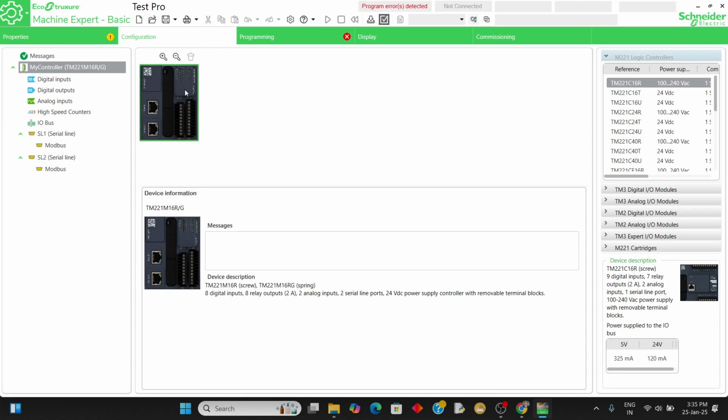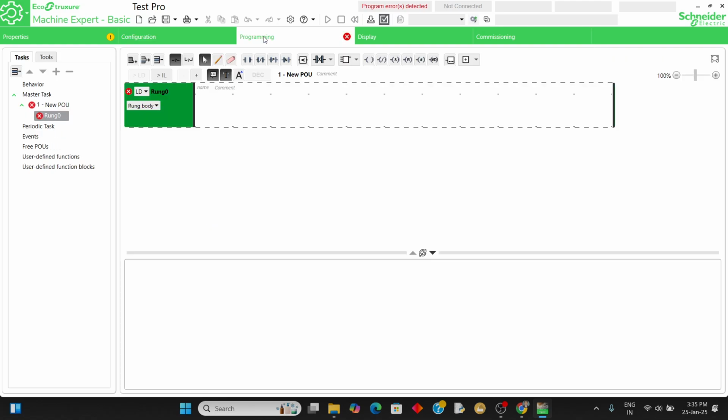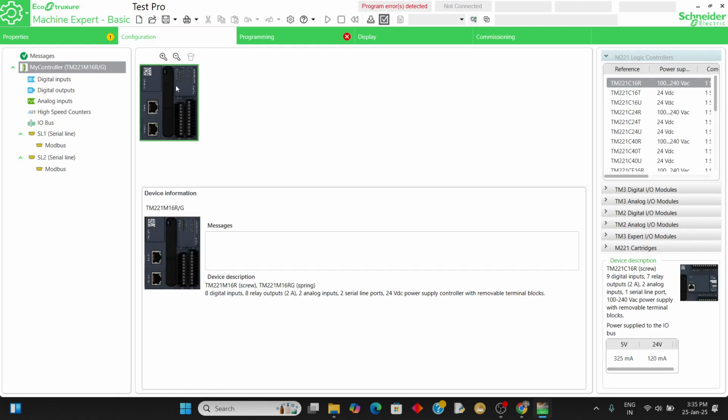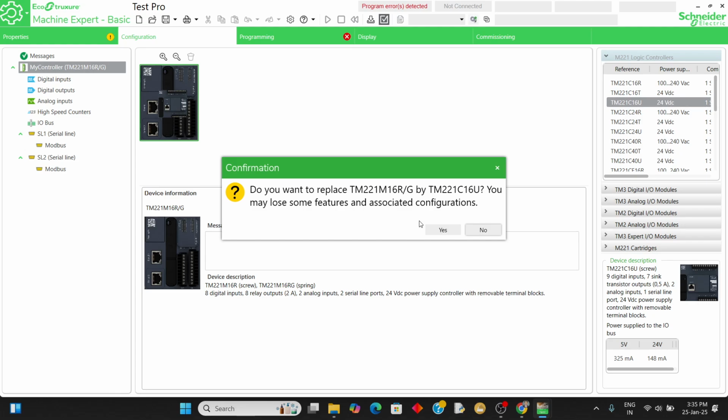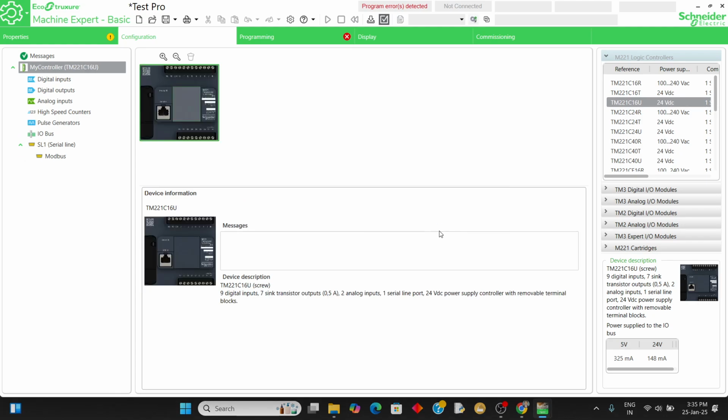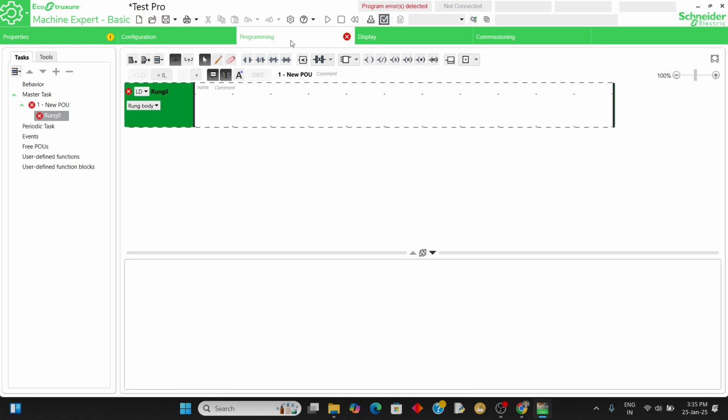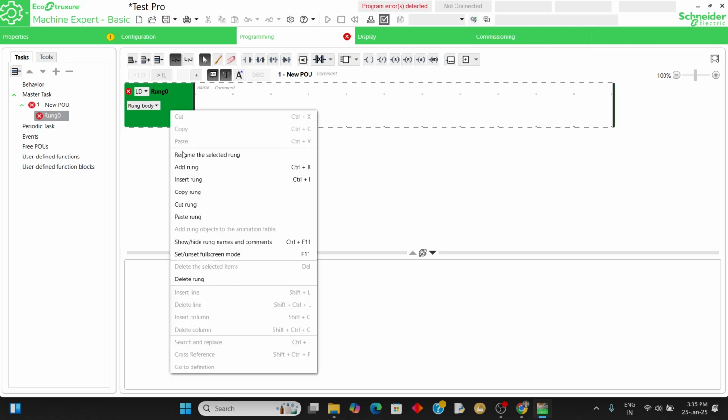Here we got the basic model like the TM211 2211 M16R. That is a total of 16 IOs we got. We can use this also. And in the programming part, if you want to select any other model, you can take that and add it here. We can replace it. Here I have taken this one. Now we can go to the programming and add a rung here.